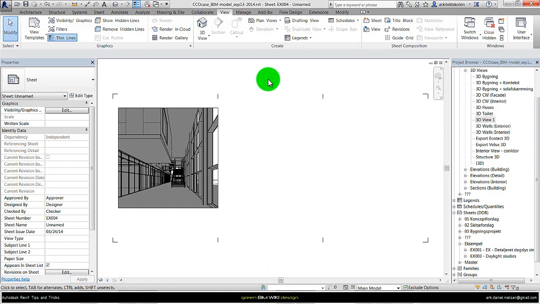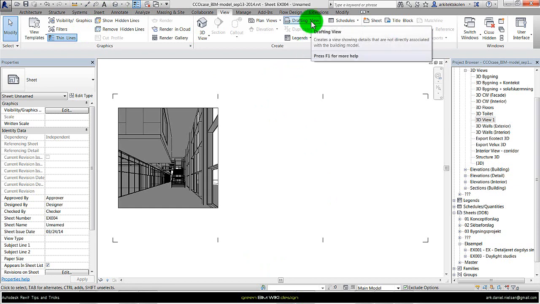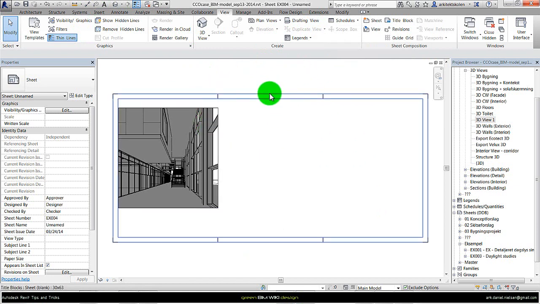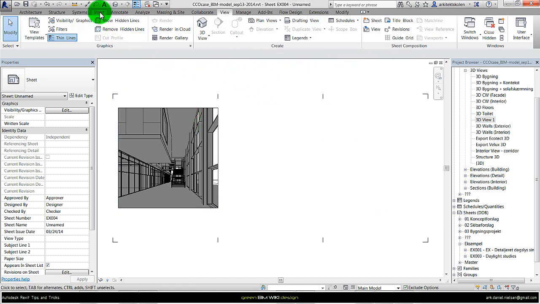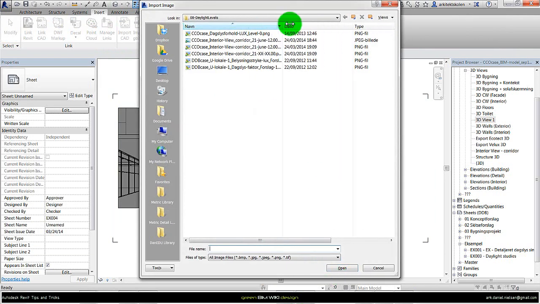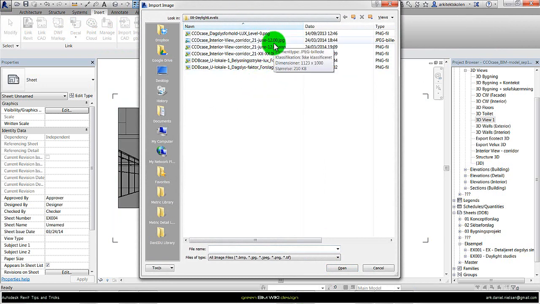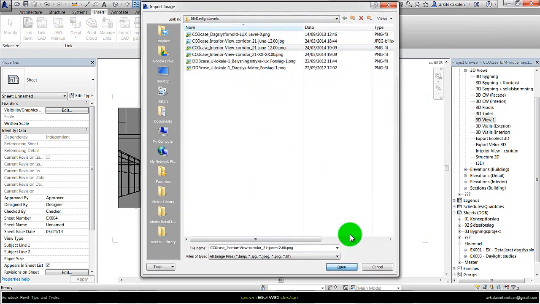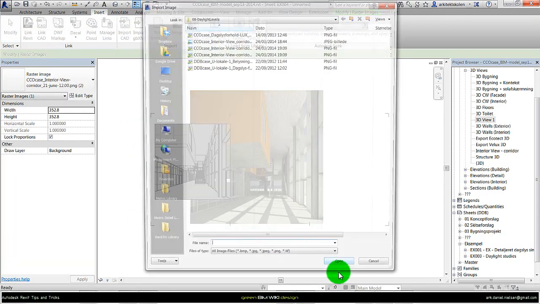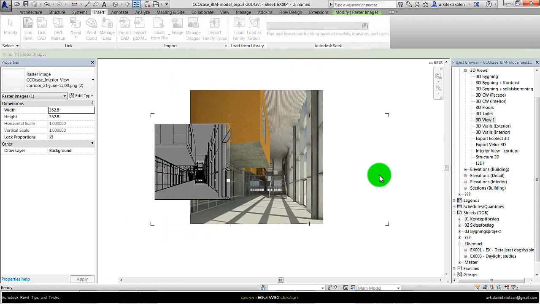I can do that in different ways. Either I could create drafting views and place the images on these drafting views. There are both pros and cons for this, but in this example I'll just import directly to the sheet. So I'll go to Insert, select Image, browse to the right folder, select the images I want to import, and then say Open, and do it once again and import the other image that shows the daylight levels in this way.